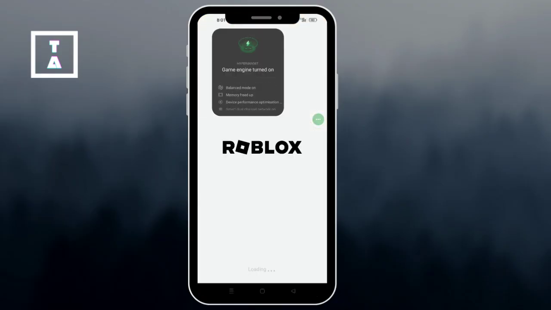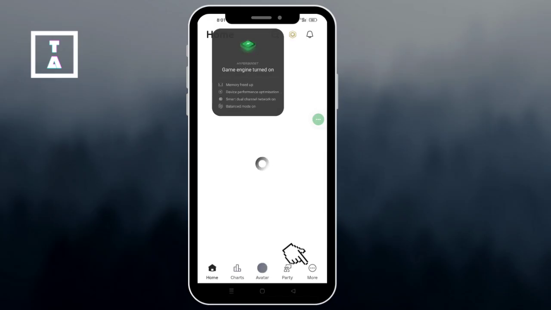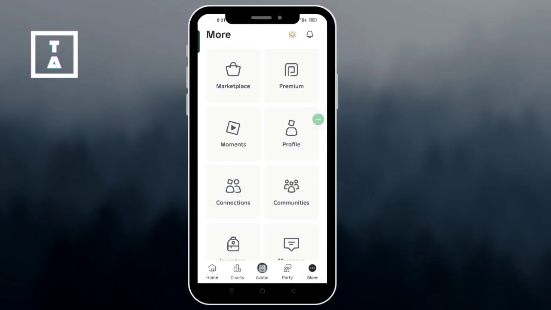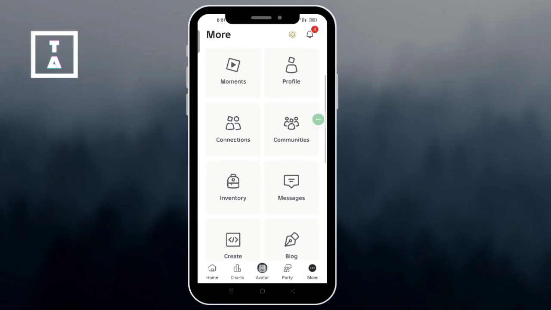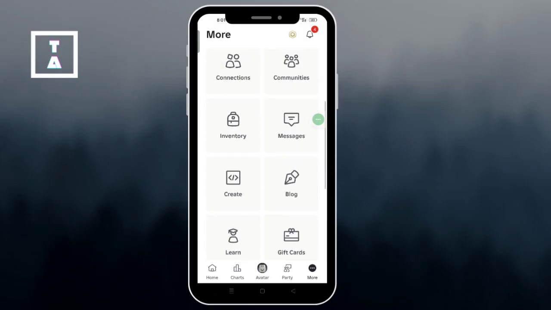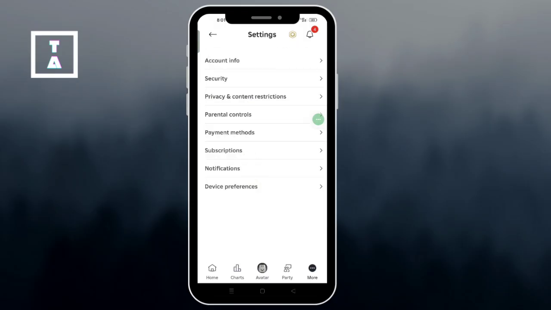Then here, tap the three dots or more icon in the bottom right corner of the screen. Then, scroll down and select Settings. And from here, tap Security.